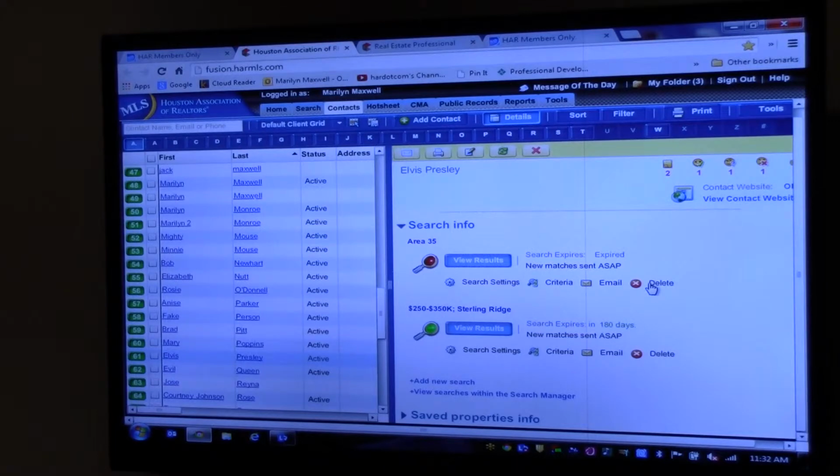Delete is different than an X. Delete here does what again? Just divorces the two. That's right. It separates the search from the client. The search exists, the client exists, they're just not receiving auto notifications. If I click the X up here and delete the client, that person is gone forever. Their search still exists, but there's no person that it's attached to, so nobody's receiving emails anymore.